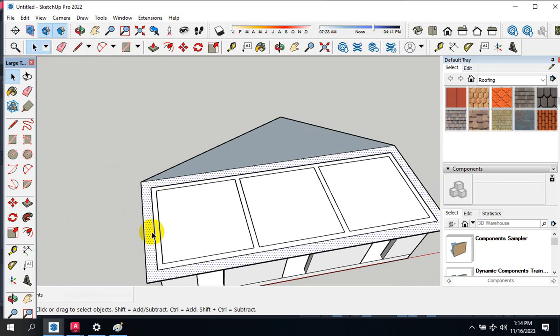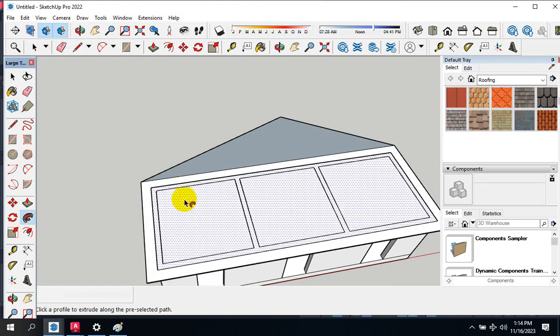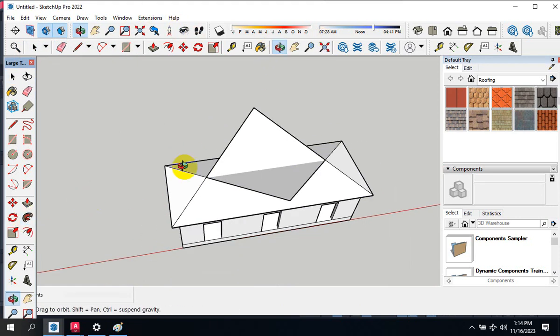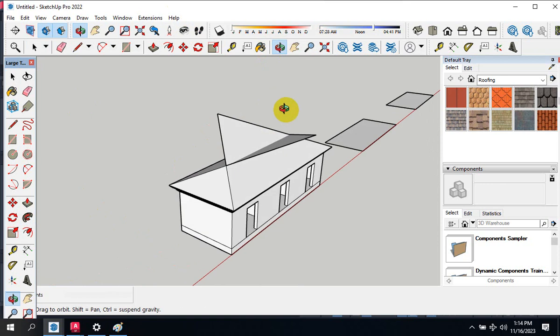I will now click here. You understand? I will just click here. Then I will click this follow me tool. Then I click now. That's all. Irrespective of the shape of your roof, it will come out in whatever shape it is. No worries, just don't worry, we'll correct it.